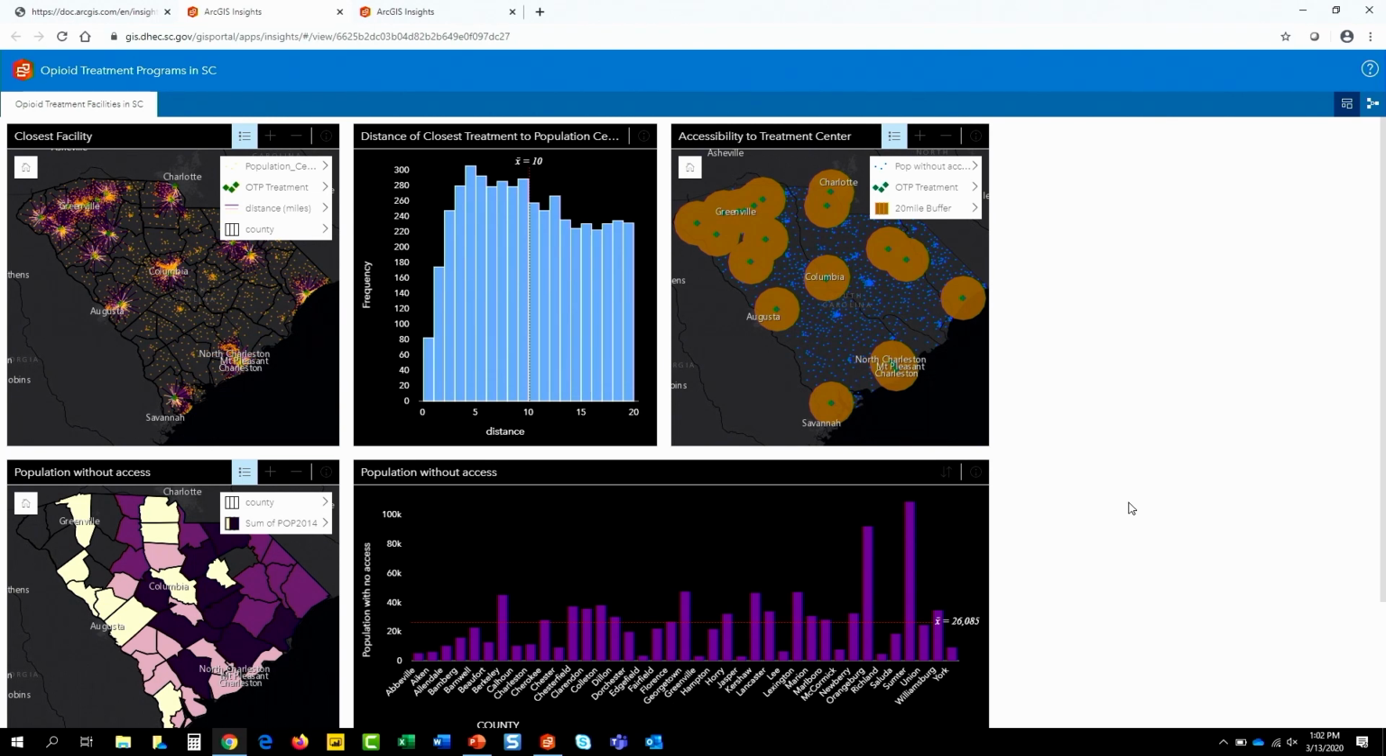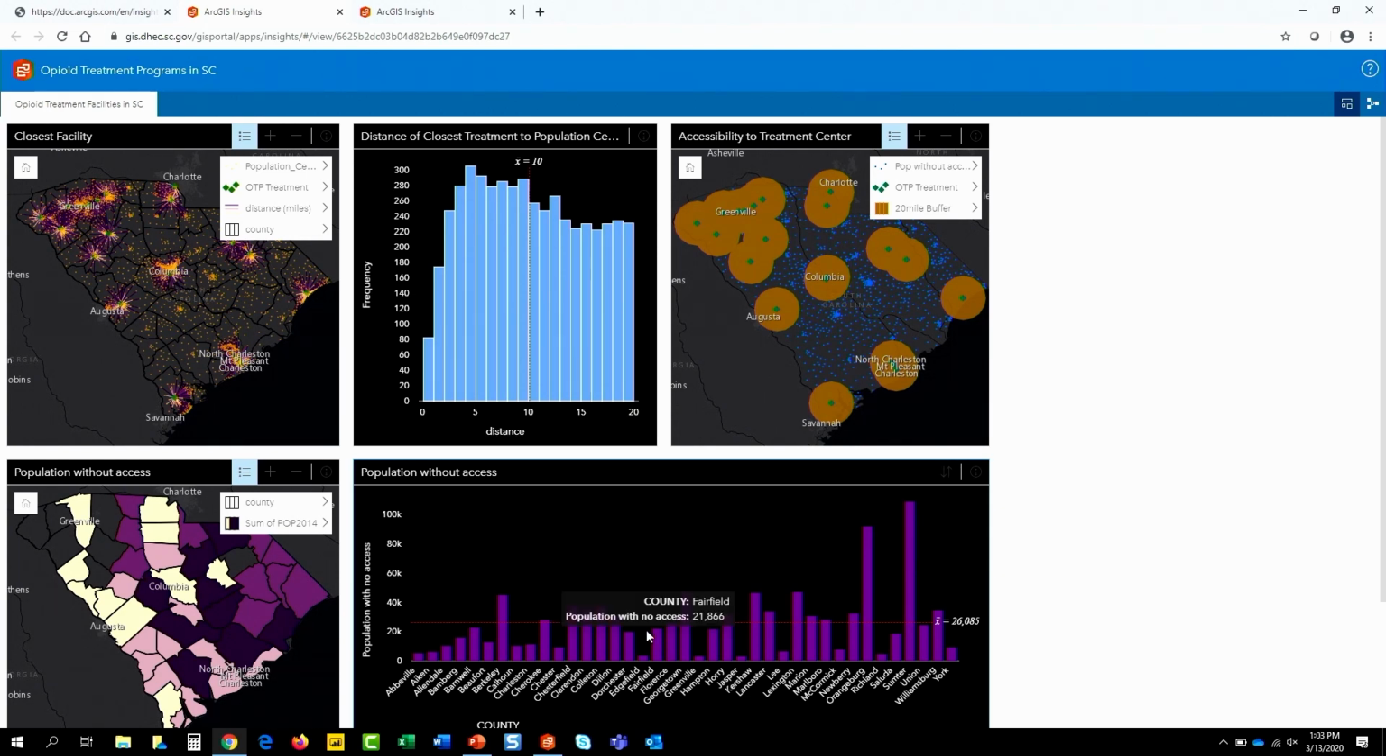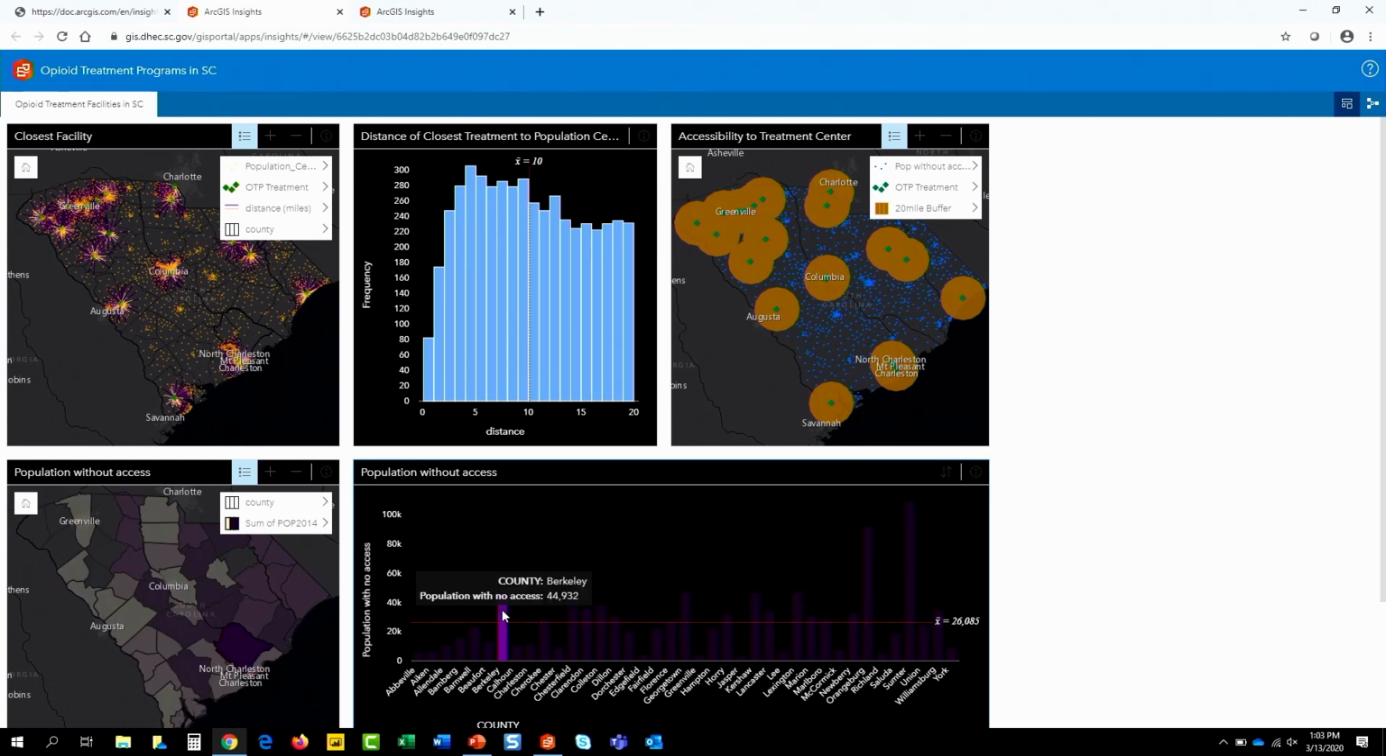This is an example created by the South Carolina Department of Health and Human Services, and it's communicating opioid treatment facilities. So, as an end user, I know nothing about ArcGIS Insights or ArcGIS. I just go to this URL. I can now start to interact with this report, and you see that what I can take away with it is interact with it, see where the highest population without access is, so that, hey, maybe there should be some treatment facilities located around here.